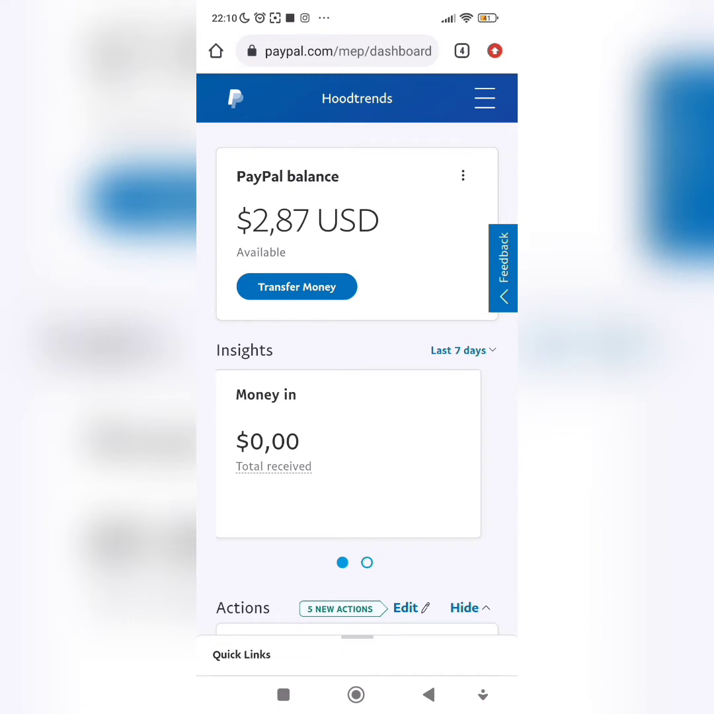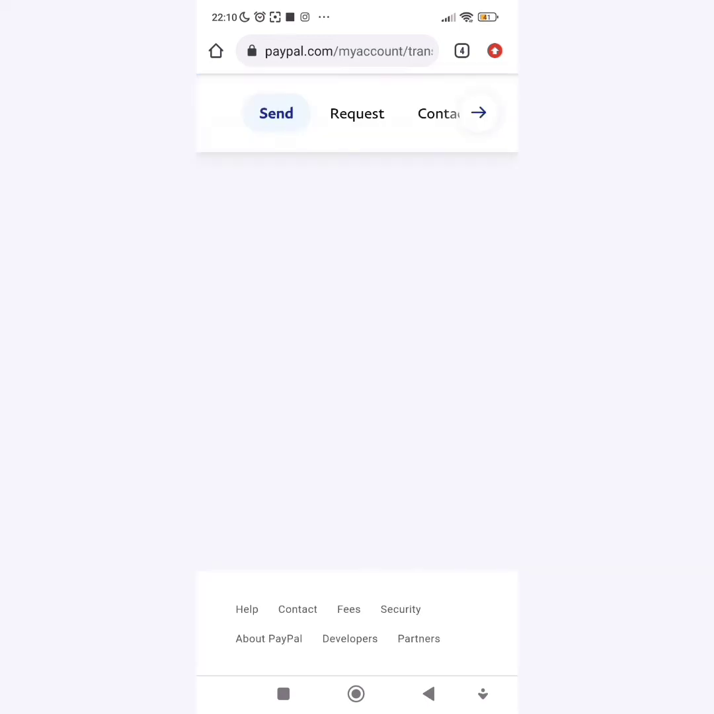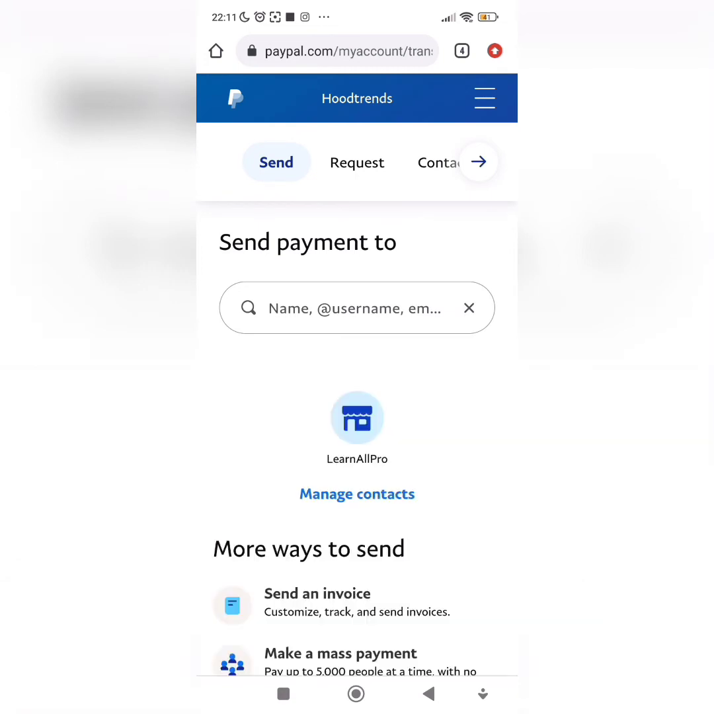To send money on this PayPal account, you click on the three dots on the box where your PayPal balance is. You click on it and it will bring a drop down. As you can see, this is the drop down. On the drop down we have go to money page, add money, send or request money, automatic transfers. So what you do here, you click on send or request money. Then as you can see, it's currently on send.